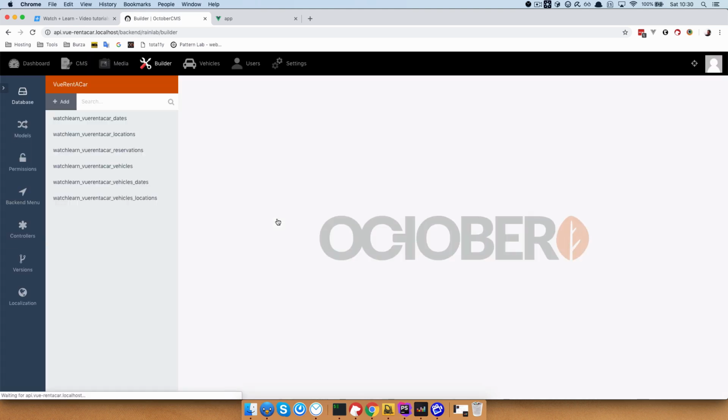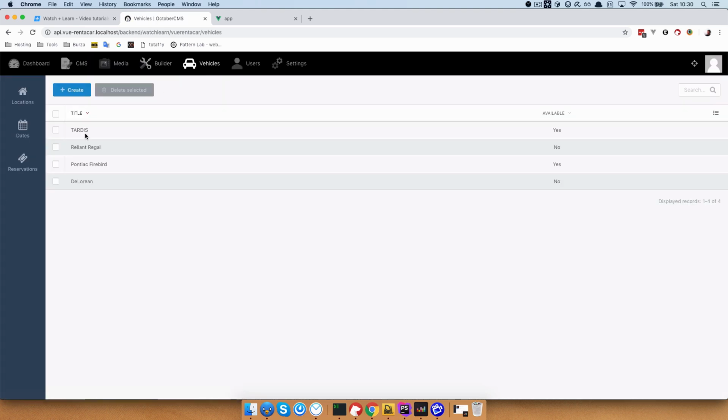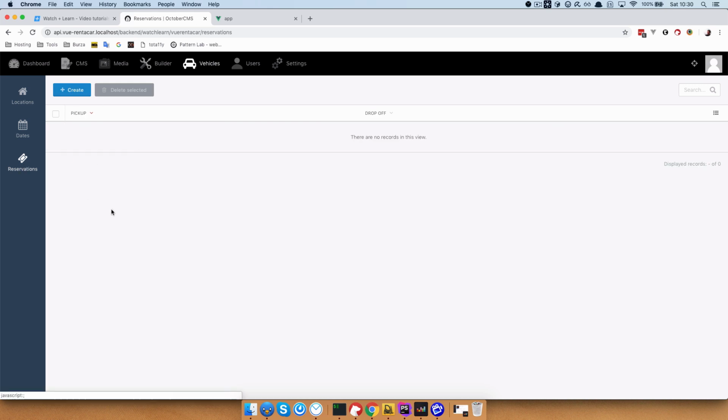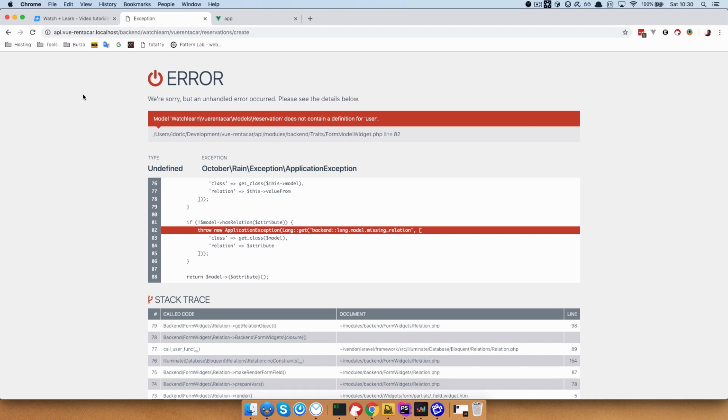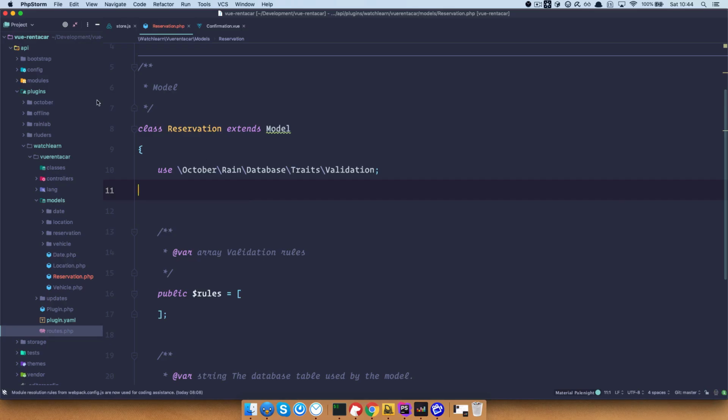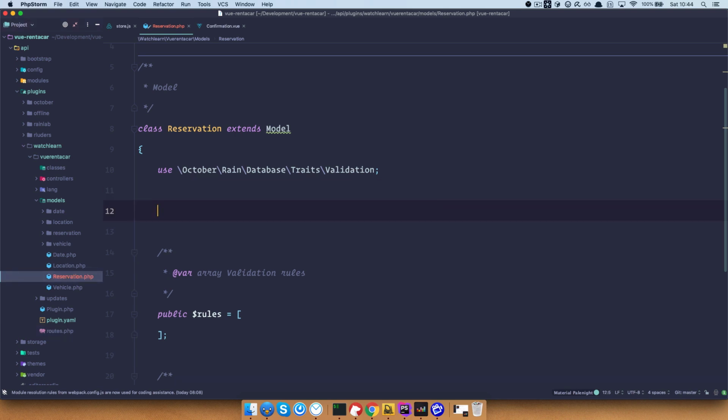Let's just refresh this page. Go to vehicles, go to reservations, and now as you can see we can create a reservation. Now because we still didn't define the user, we can't actually create it. So right now we need to define that relation between the user and the reservation and the vehicle and the reservation. Now you go to your API, plugins, watch learn, models, and you open up the reservation.php model, and you define that relationship right here. So it's going to be a belongs to relationship or one-to-one.